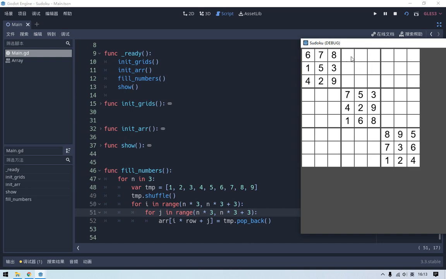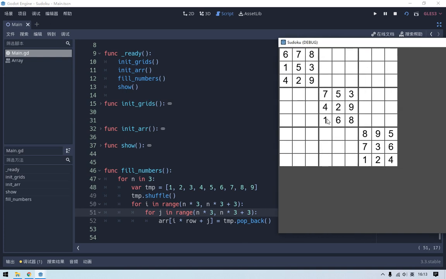And my strategy is, for example, for this grid, I calculate the candidates, which number is the candidate of this grid. For example, it cannot be these 3 numbers because they are in the same row. And also we can judge the column, which numbers cannot be filled in this grid.